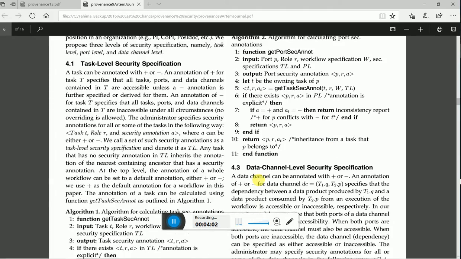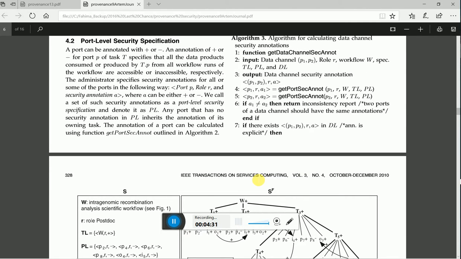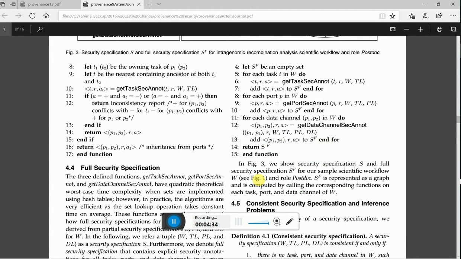For the data channel, we need to be a little more explicit, because we have to think about different things here. First we need to get the port annotation, then both ports' annotations, and if both ports are not the same, that's inconsistent. So that's how we check the inconsistency. Later, if we don't know the annotation of the data channel, we can get the ancestor task annotation and check there.